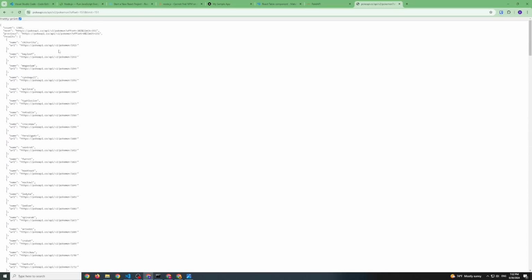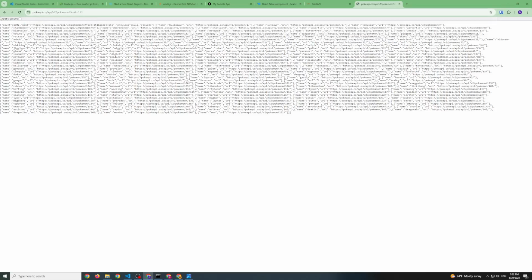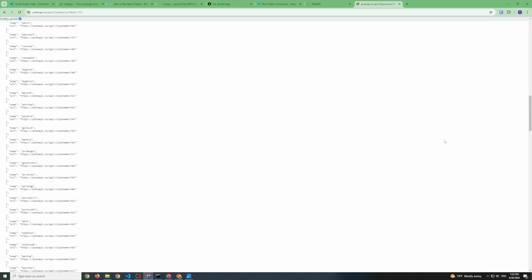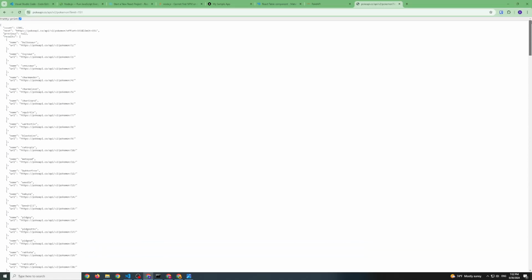Wait, why did that happen? Oh, I didn't want the offset. Just limit 151. That's weird, it added the offset. The offset essentially tells you how far ahead to start, so this gives me everything up to Mew. And basically, if I send a request to this URL, I'm going to get back this JSON data and I'll be able to work with it.